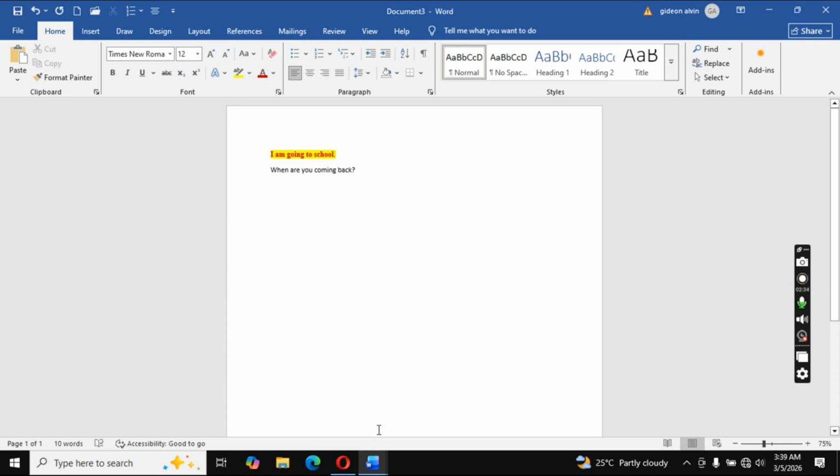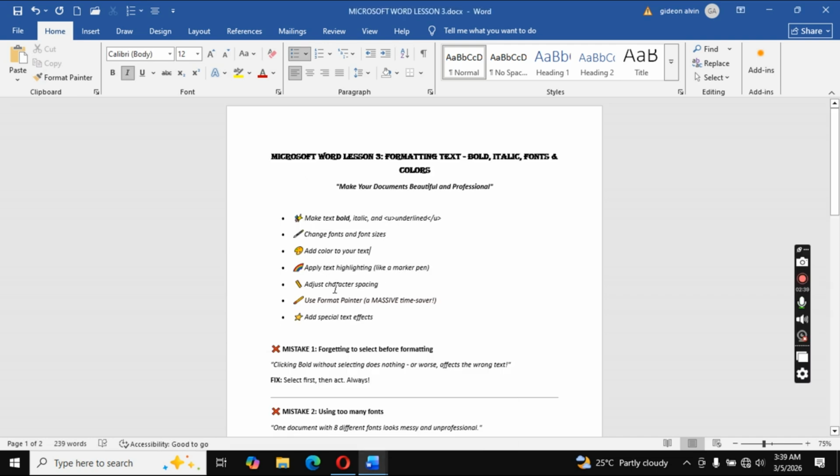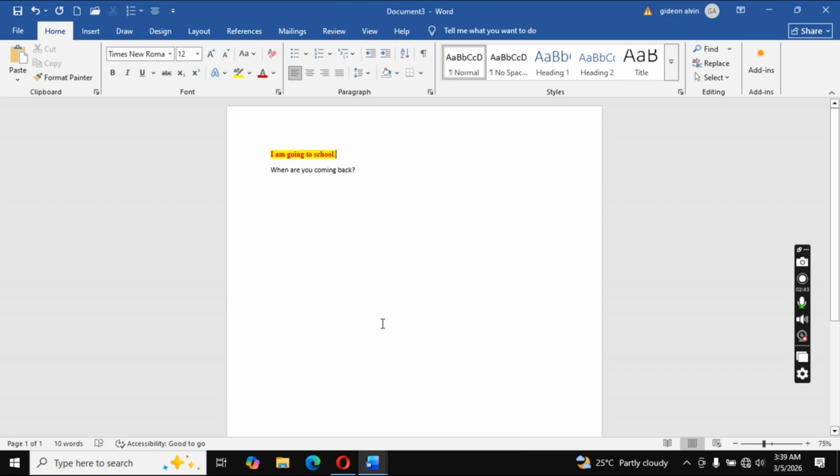And next on the list is adjusting character spacing. Under adjusting character spacing, it talks about the spacing level from one letter to the next, and this is how it's done. Let's highlight again, or be sure we actually highlighted.